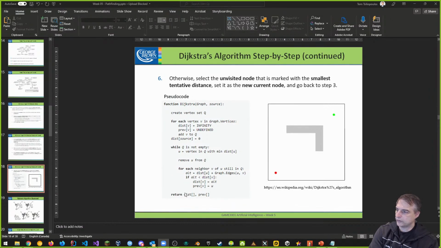We have a return. We have the distance and the previous list, an array of distances and an array of previous nodes. That's what we're going to return out of Dijkstra. A lot of times, I have to mention that pathfinding algorithms are recursive. You guys should know what recursive means. That means that the pathfinding algorithm calls itself a lot of times.